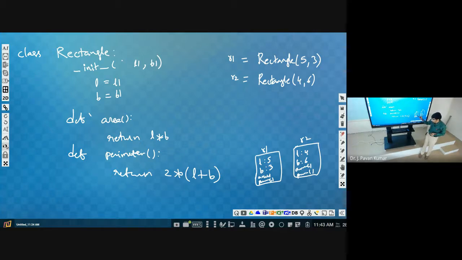Similarly, R1 dot area, then what we will get? Area of the first rectangle with these values. We need not provide these values. Here you see, define area, return L into B. So we are not passing any arguments. We are not having any parameters. We are not passing anything. But by using which object we are calling, based upon that it will take L and B. Try to understand. R1 is having L and B. Next, R2 is also having L and B.